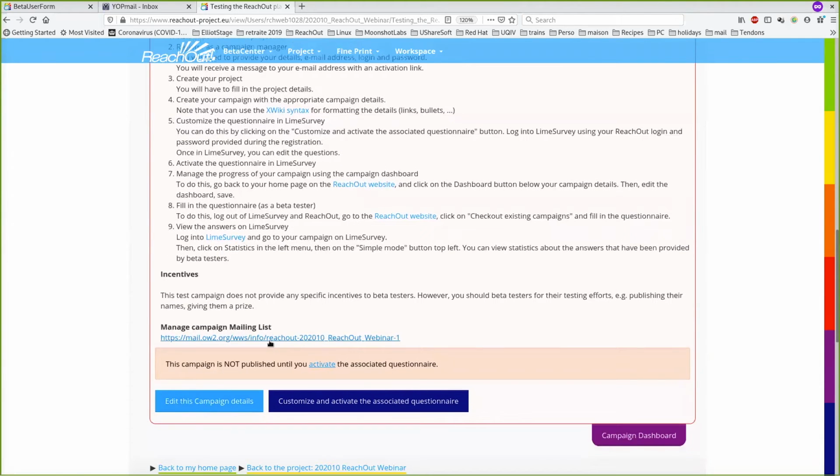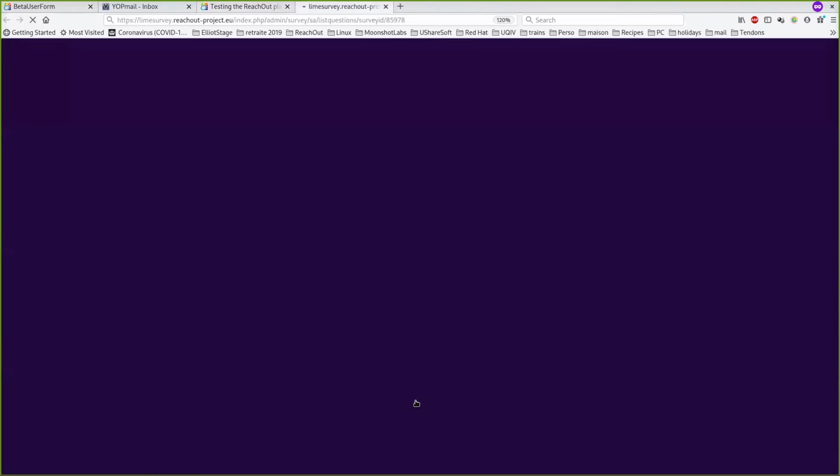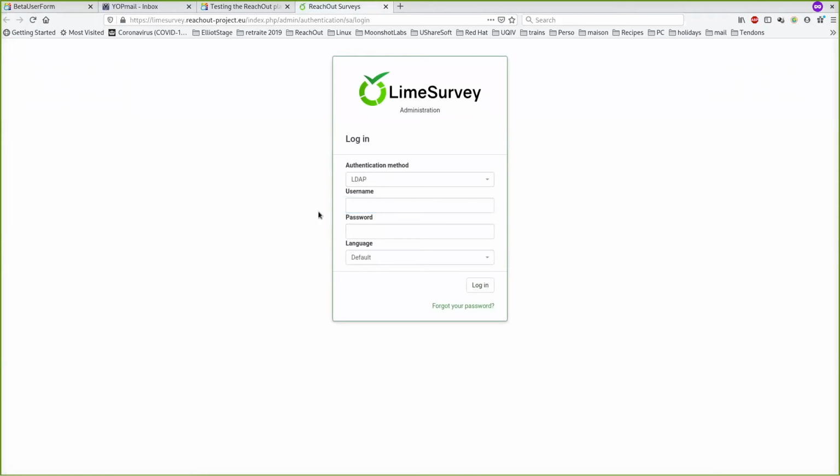It gives you also the link of the mailing list, which we just created, where the beta testers will be able to register, and you will be able to interact with them, or they will be able to ask you questions. So you can edit the campaign details if you want to, and you should customize and activate the associated questionnaire. If you click on this one, it takes you to the software that runs the questionnaires.